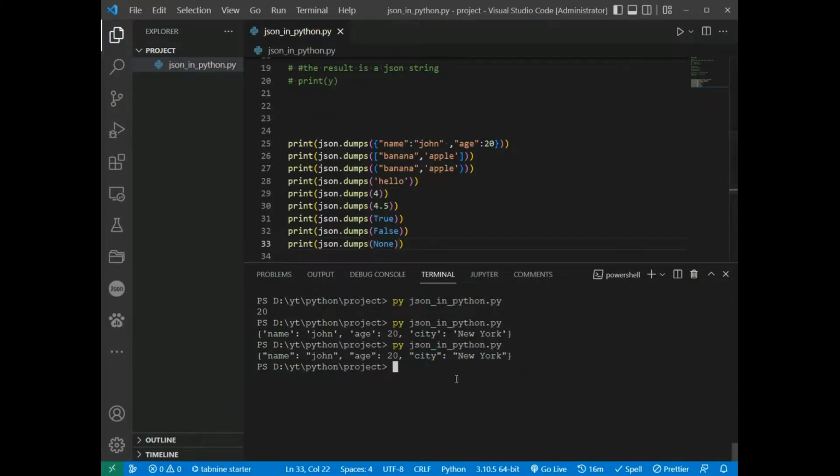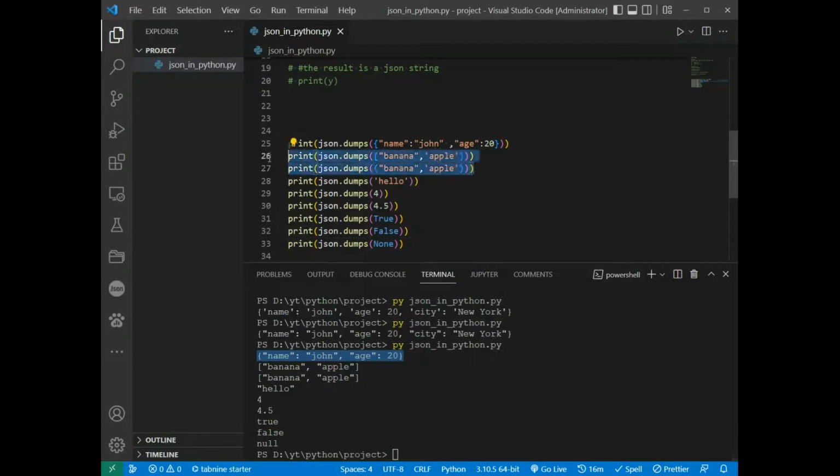Save and run. And the dictionary is an object in JSON, and set and list will be an array in JSON, and a string is a string, numbers are numbers, true and false are true and false, and none is null in JSON. And convert a Python object containing all the legal data types.